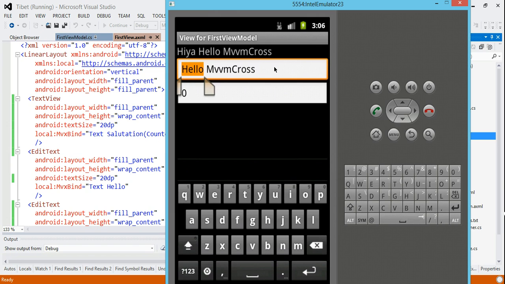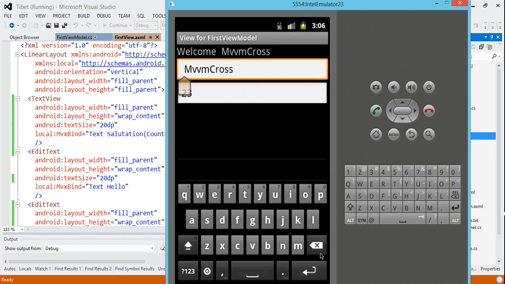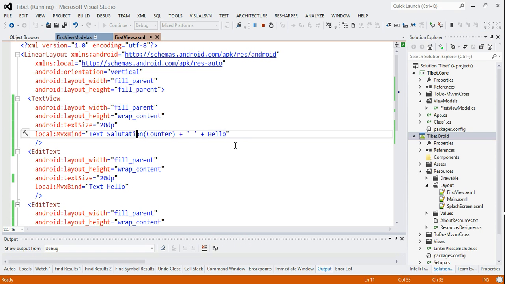So let's just pretend this is my name instead, and let's put MvvmCross in there. And then you can see that if I then change my name to be 23, and let's just remove the space at the start so you can see the space has been added. So that's the sort of thing you can do, and obviously you might do that with salutation, first name and last name, and you might bind in a PhD or something at the end, and that can all just work. So that's the Tibet binding working there.